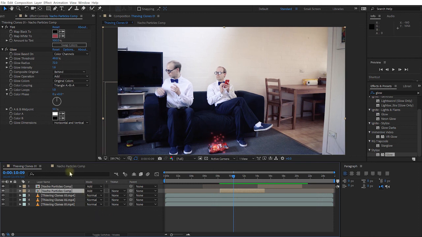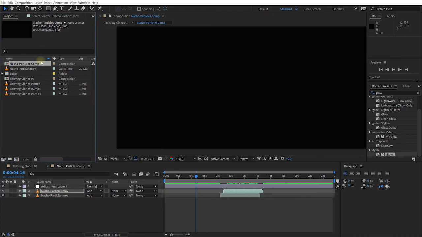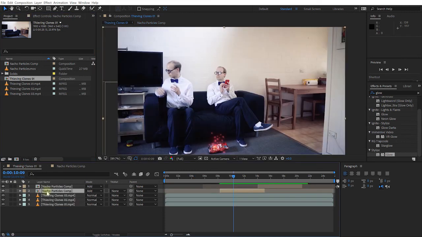The only thing you won't be able to do is create a circular nesting. So I wouldn't be able to bring the thieving clones comp into the nacho particles comp, because then the nacho particles comp would depend on the thieving clones comp, which depends on the nacho particles comp, and that just doesn't work. But other than that, you can nest any layers in any way that you want. Leave the effects at the parent, move them down, nest it as deep as you want to, and this unlocks real potential to create some really intricate and really cool looking visual effects.